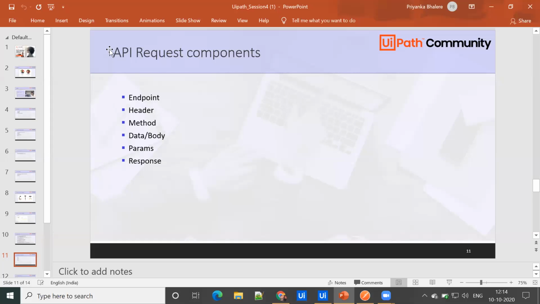So I'll start from the beginning, from the API request components. We use these components while calling an API. The endpoint is basically a URL or a path for the API request. The header provides additional information to the client and server. Another example of a header is content type, which tells what type of data we are sending.